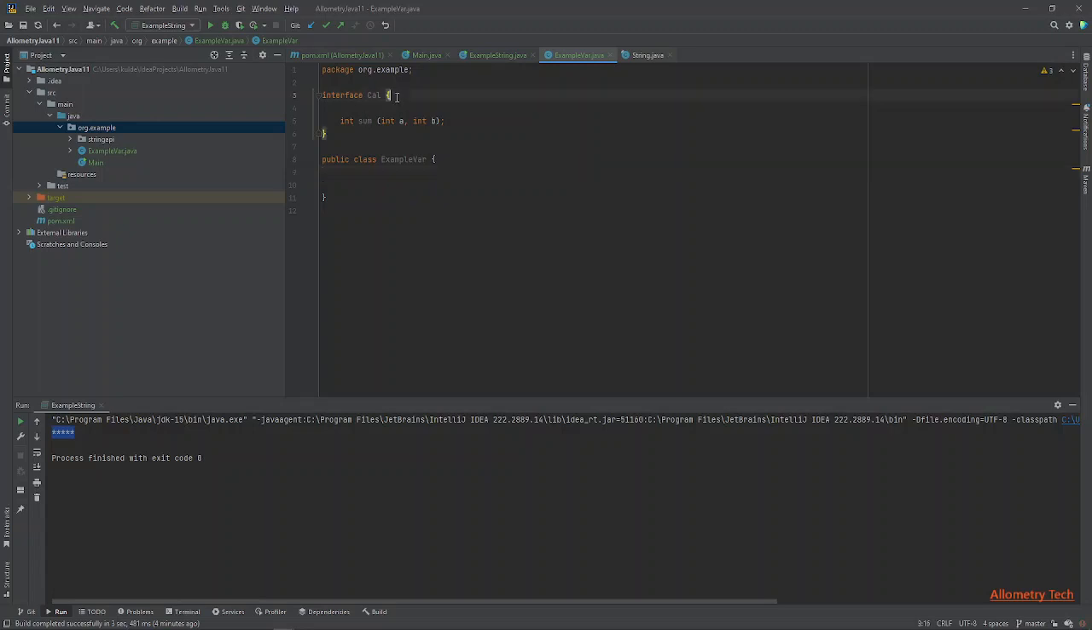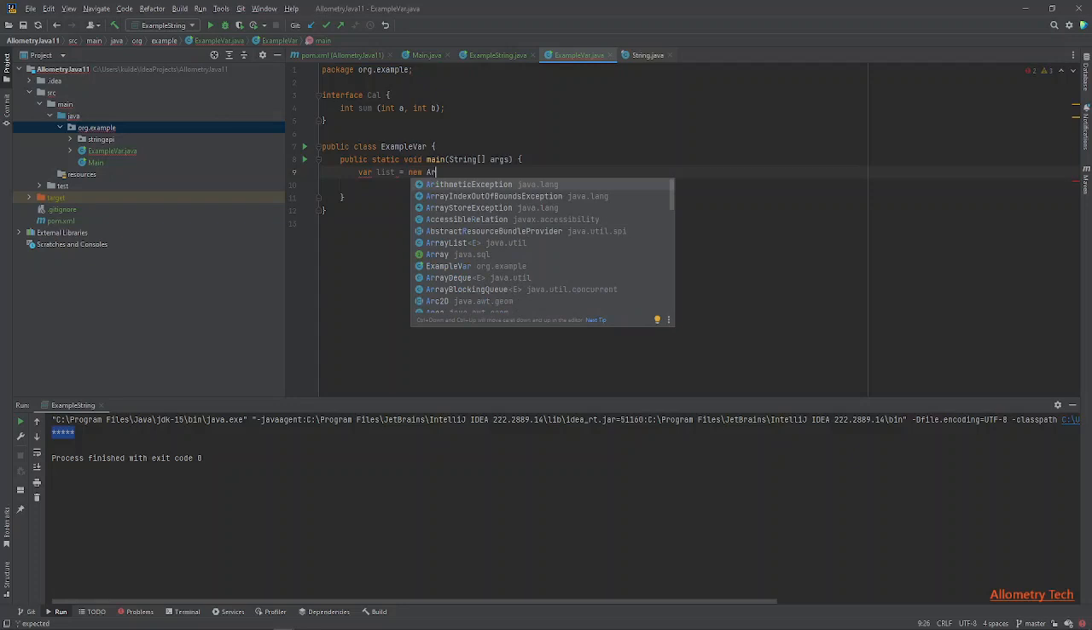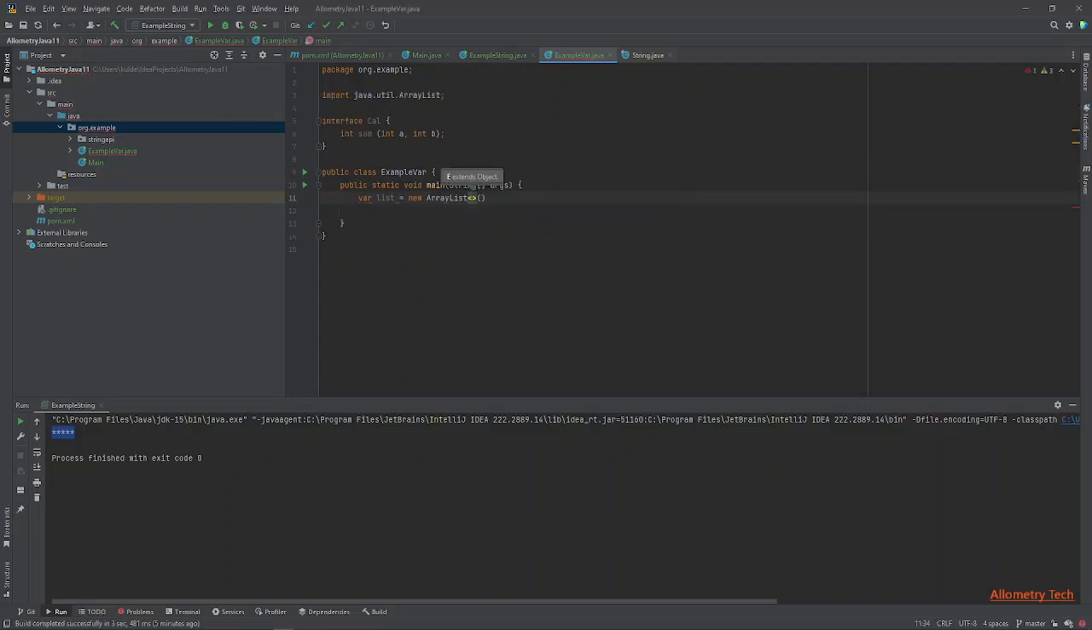So we have an interface having a single method, sum. Now over here, a bit of formatting the code, sorry. Let's create a var, basically a list, and let's say new ArrayList of String. I'll come to the interface part. This is something that I've created, but I'll just show you.